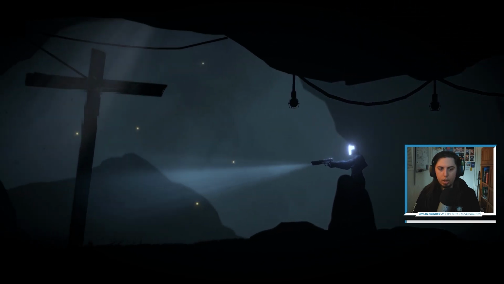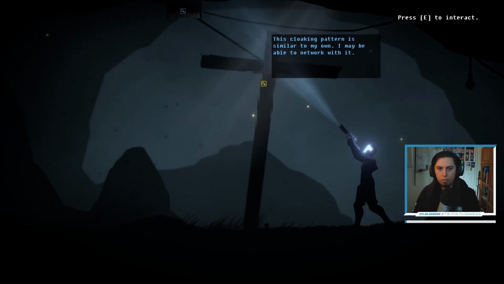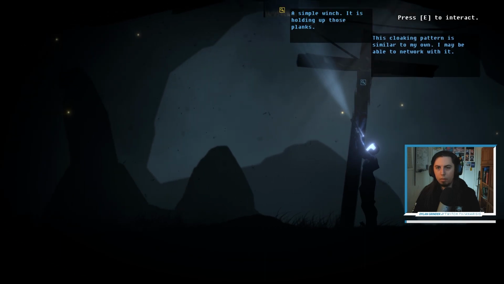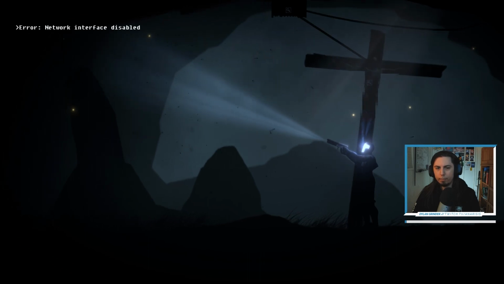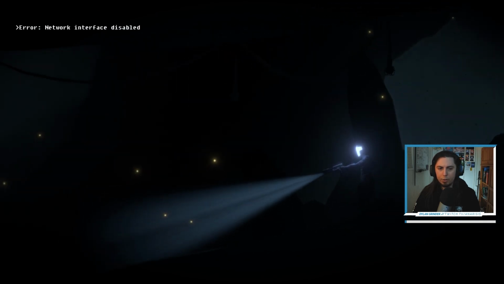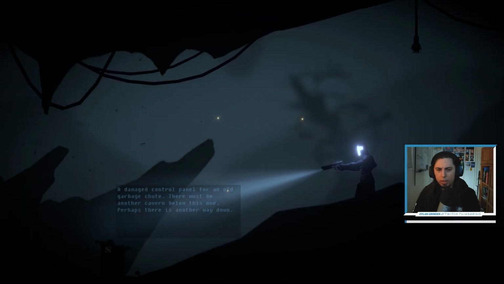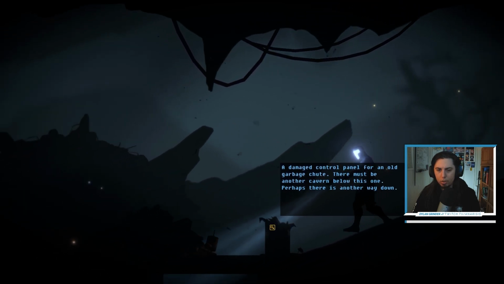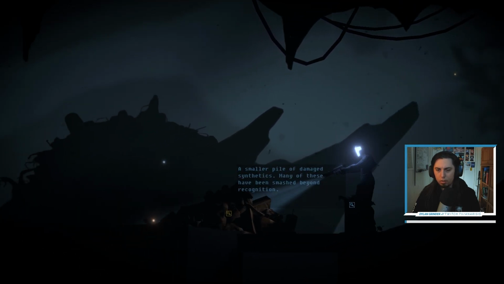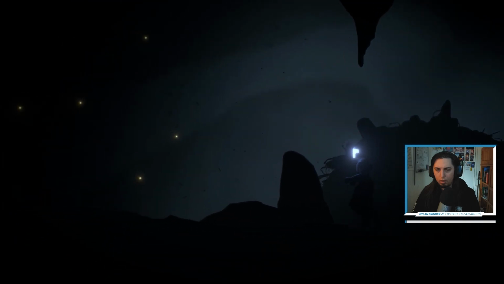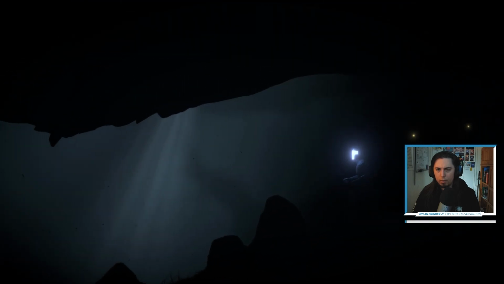Okay, well, we didn't get shot. Simple winch, just holding up those planks. So I guess I'm gonna have to come back here with the networking ability once we trick the thing to let us use it. Interesting.